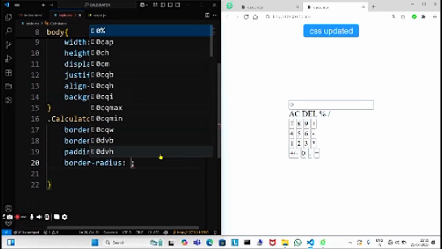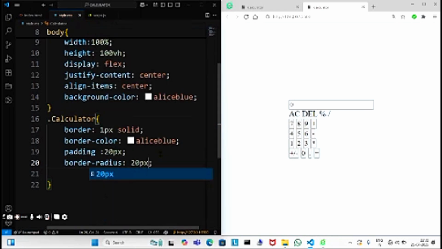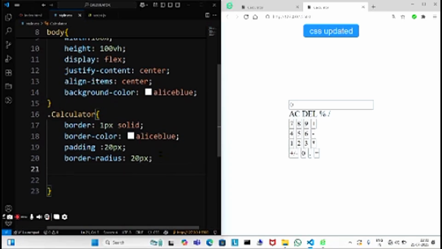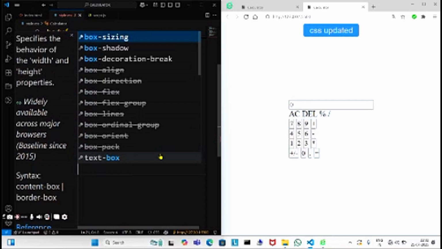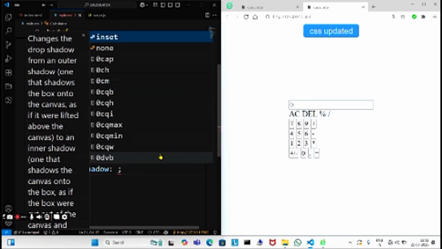Border radius. In this border radius, we can provide a border radius of 20 pixel. Then after that we can provide a shadow for the button, that is, we can add the box shadow to the button.